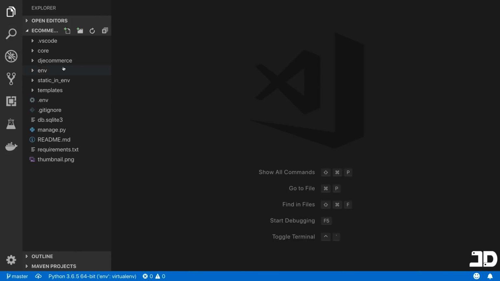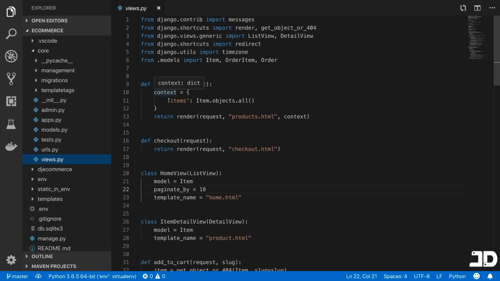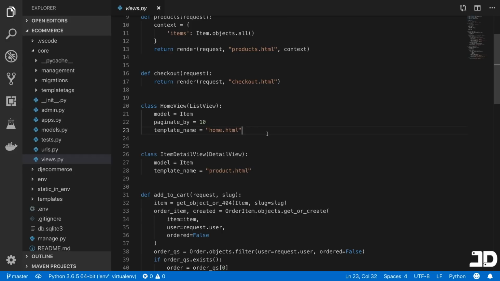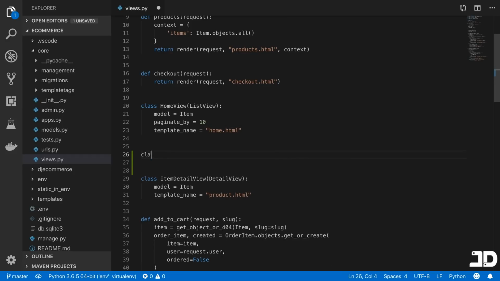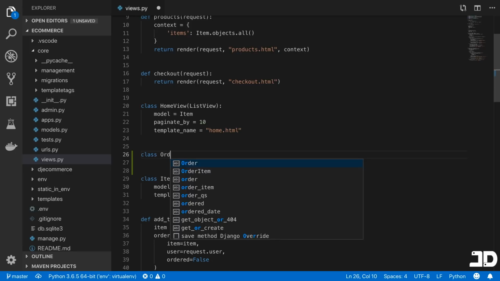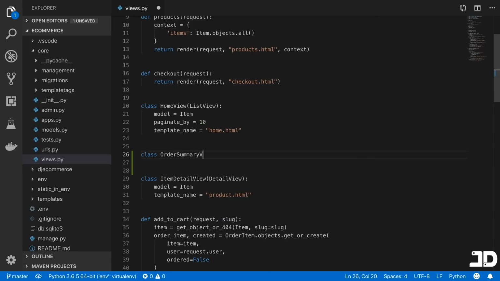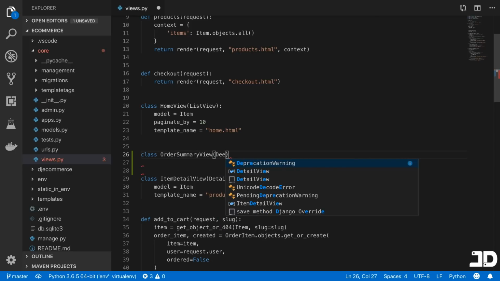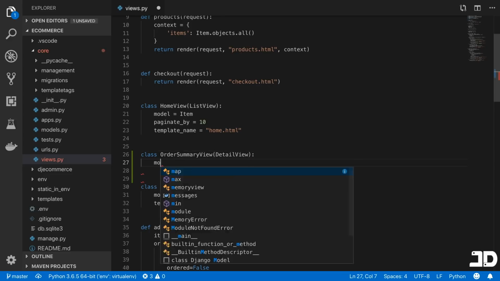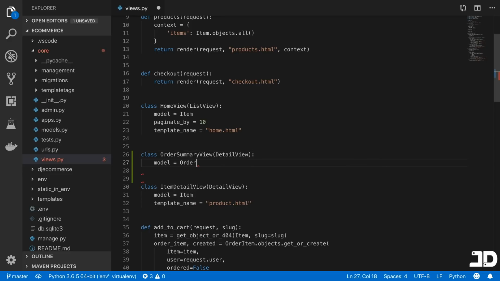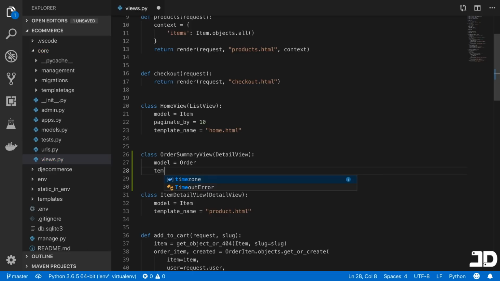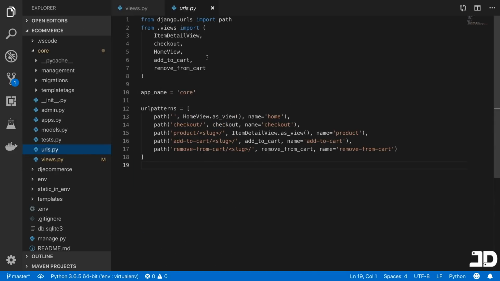So let's come here inside core views, and right here beneath the home view, I'm going to create the order summary view. And this is going to be a detail view that it inherits from. Now we just need to specify the model as the order. And then we'll say that the template name equals to, let's say, order summary.html.